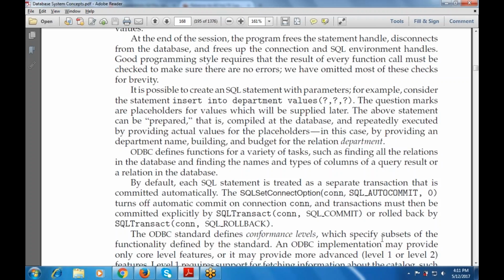That takes two arguments: one is a connection, and one is SQL_COMMIT. A transaction can be rolled back by SQLTransact as well, with a connection and SQL_ROLLBACK.